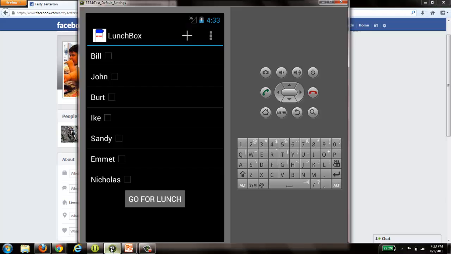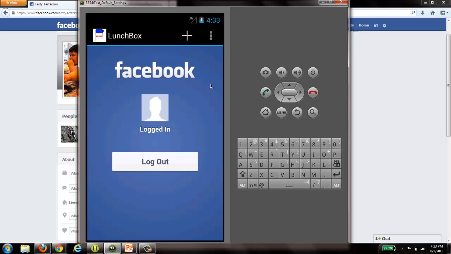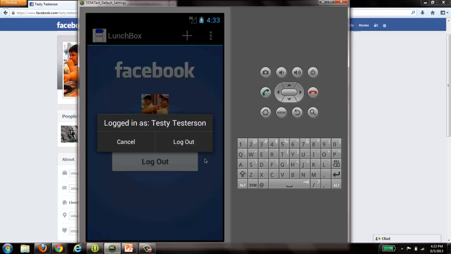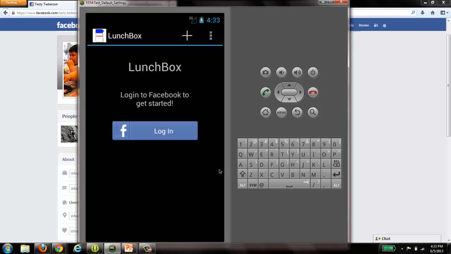So now, if I'm done here, I can go select log out. It should tell me who I am, show me my picture. Log out, and then draw me back here. And that's pretty much it for the demo.